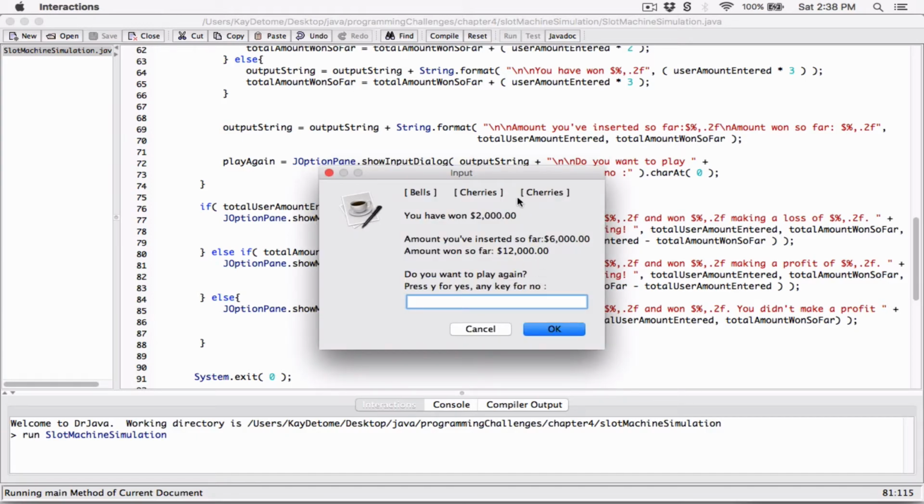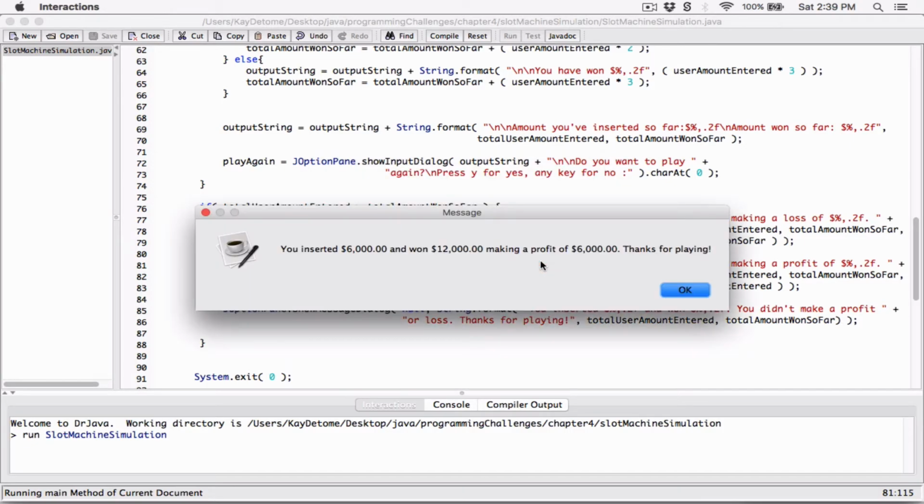And guess what? I got two things matching. I got $2,000. Amount you've inserted is $6,000. Amount won so far now is $12,000. So I'm in serious profit. I basically doubled what I put in. So I can run away, because I know right now I'm in a profit of $6,000. So I can say no, hit OK, and it says you inserted 6,000 and won 12,000, making a profit of 6,000. Thanks for playing. So this program works.